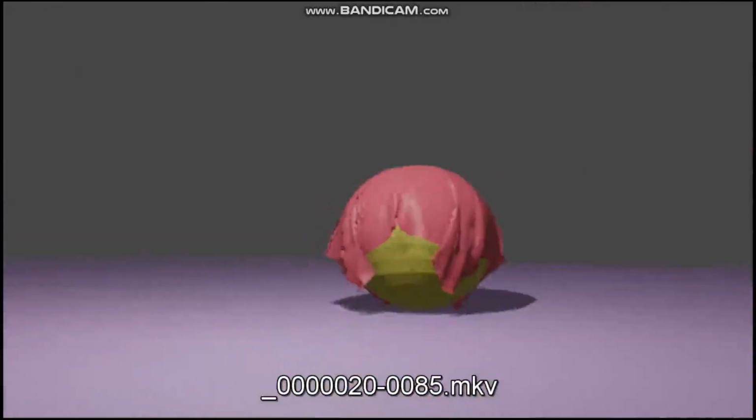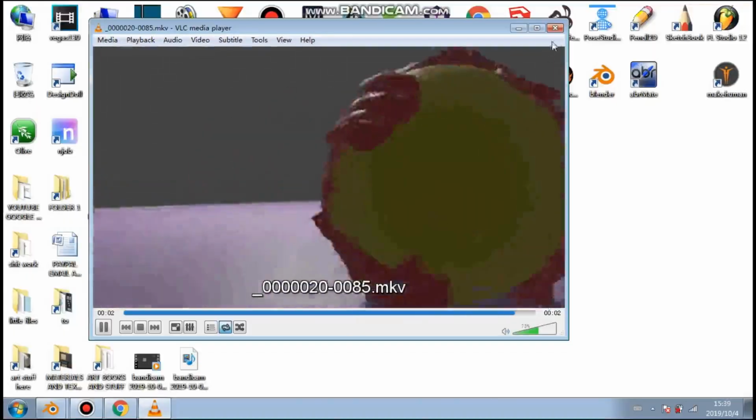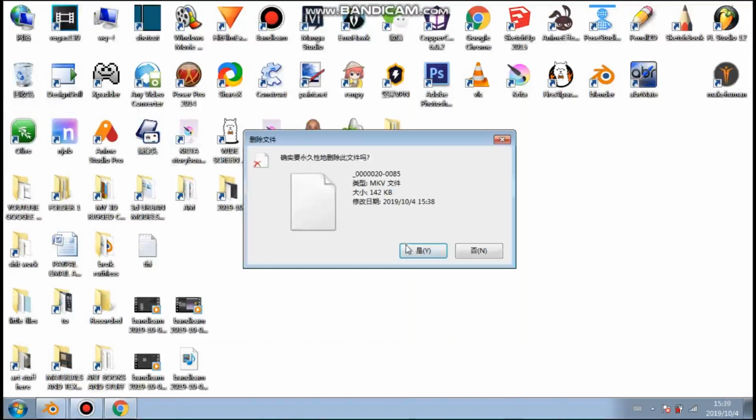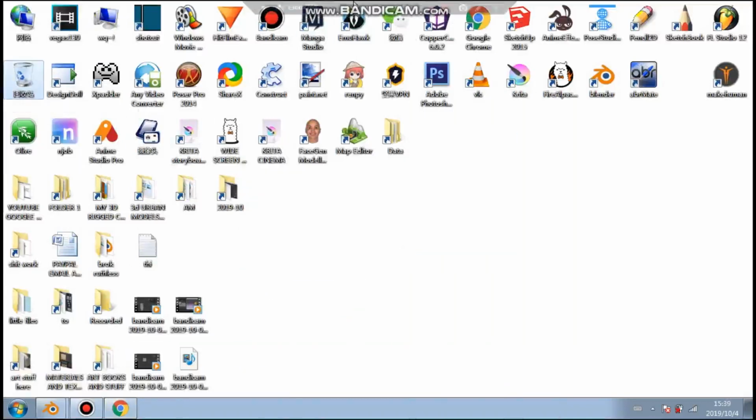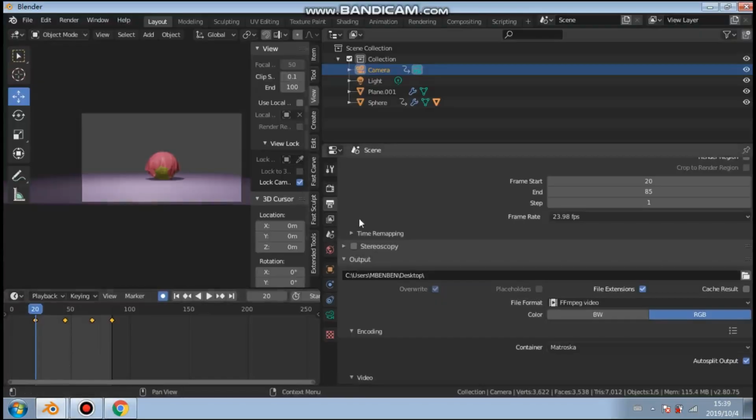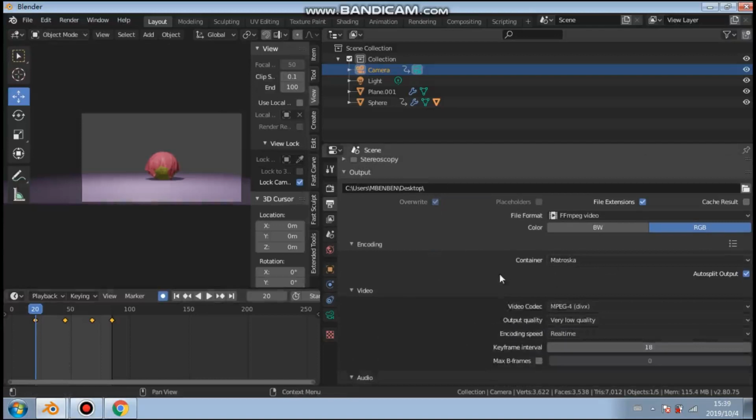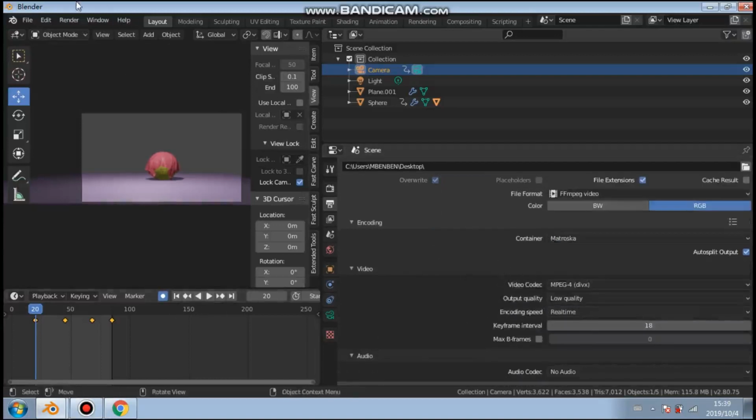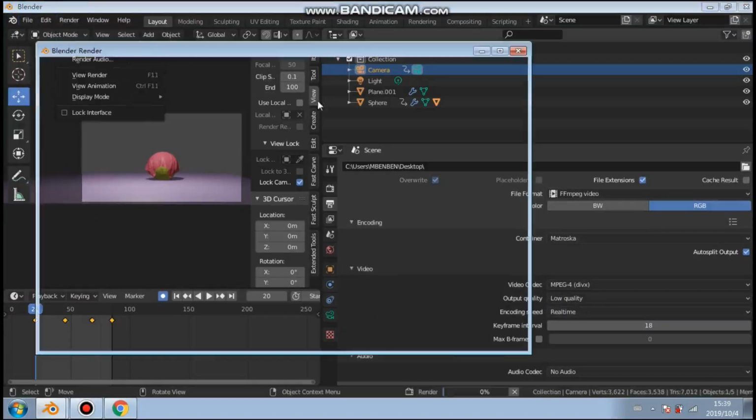What I want to do is see if, because I know I can convert this to an MP4 anyway, it takes any shorter time if I set it to just low quality and not very low quality. Let's just set it to low quality. I'm not going to bother with high or anything like that for now. I will give that a try too though. Render animation. Okay, we're going to give this a try.